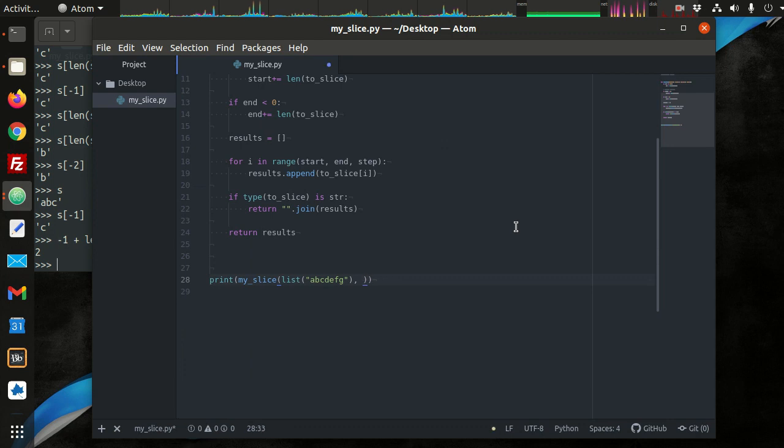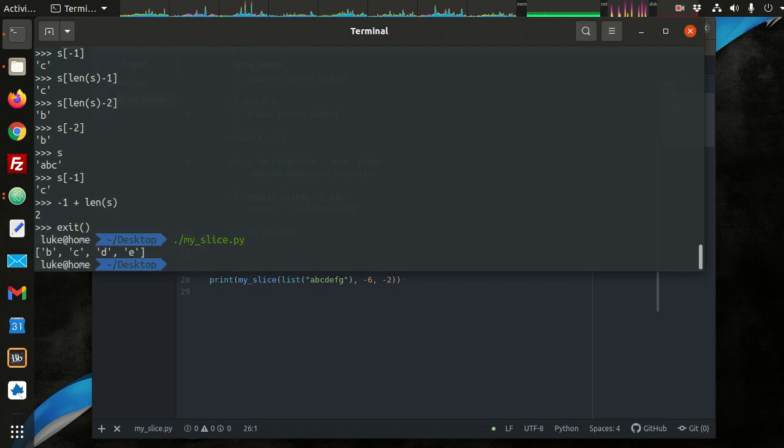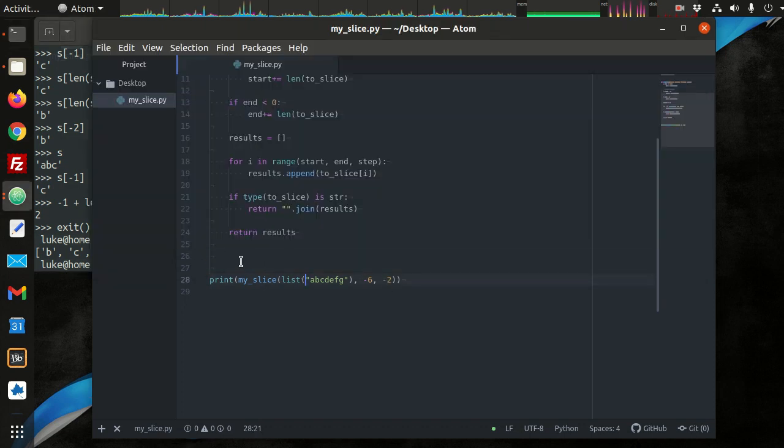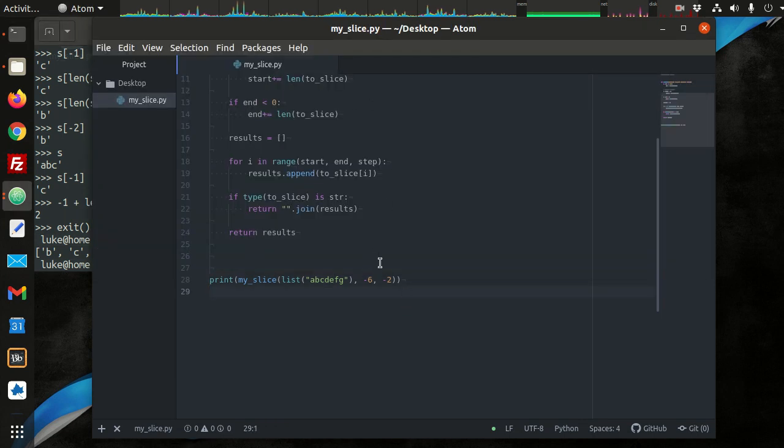So let's try this. This is going to be -6 to -2. 1, 2, 3, 4, 5, 6, 7. Yeah, so this should probably be B to F again. We'll exit interactive mode. B to E, right? So yeah, -2 index is going to be 2 characters over, but then it's to the left of that character, right? So that would stop at E. Right? So this is correct. This is working. So we have negative indexing.